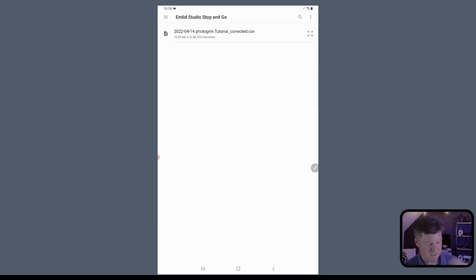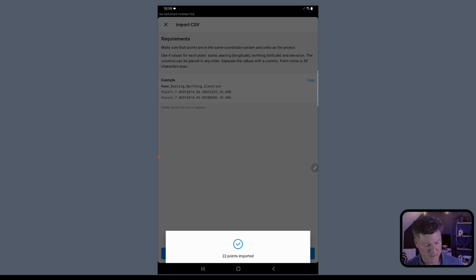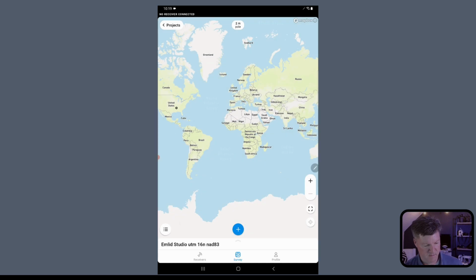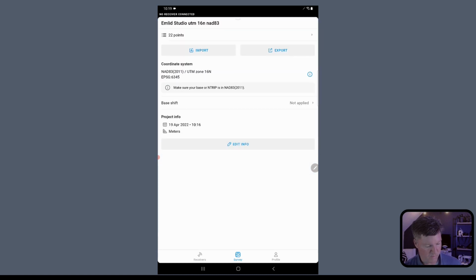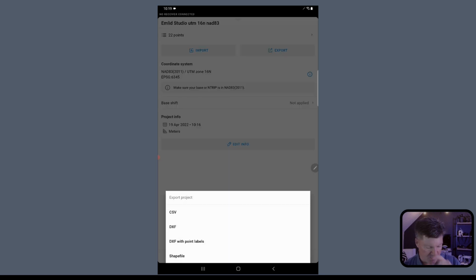All right, so now we see I've navigated to the folder where the file was uploaded. I'm just going to select this file. It's going to import it in. And we should have a total of 22 points, and we do. Okay, but now what I want to do is export it right back out, because now it is going to be a corrected file. So literally by importing it and exporting it, it's going to be corrected, but in the UTM 16 North system.